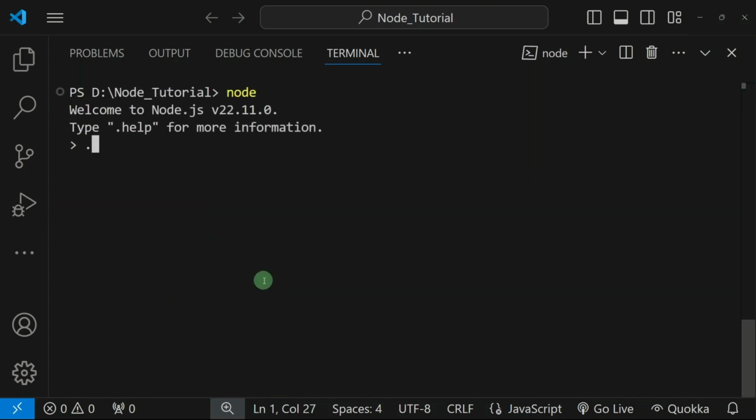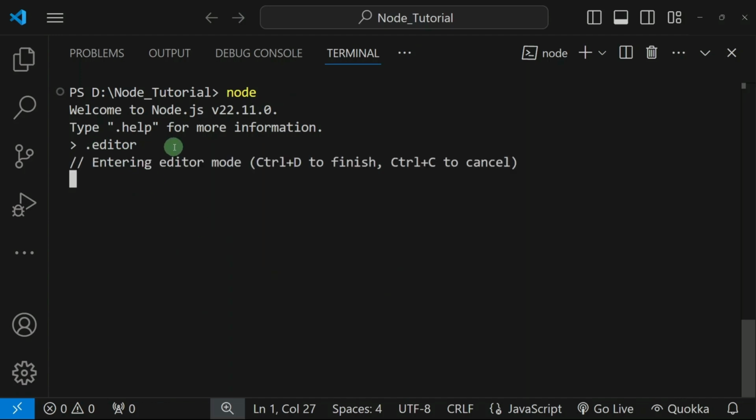Now let me show you how to come inside editor mode. We simply have to type .editor, hit enter. Now I am inside editor mode. Inside this, I can write any valid JavaScript code. Here I will write const subject is equal to, I will give the parameter as subject name. I will be using arrow function. Inside this, I will write console.log. I will close this curly braces.